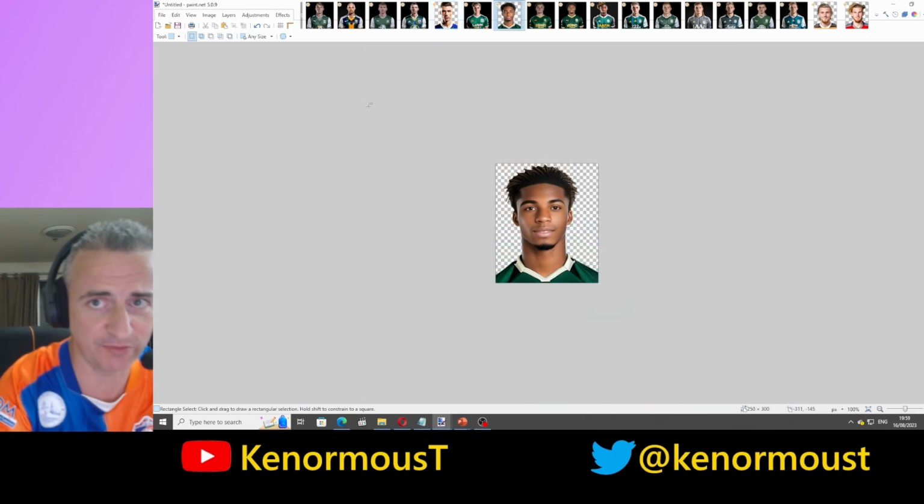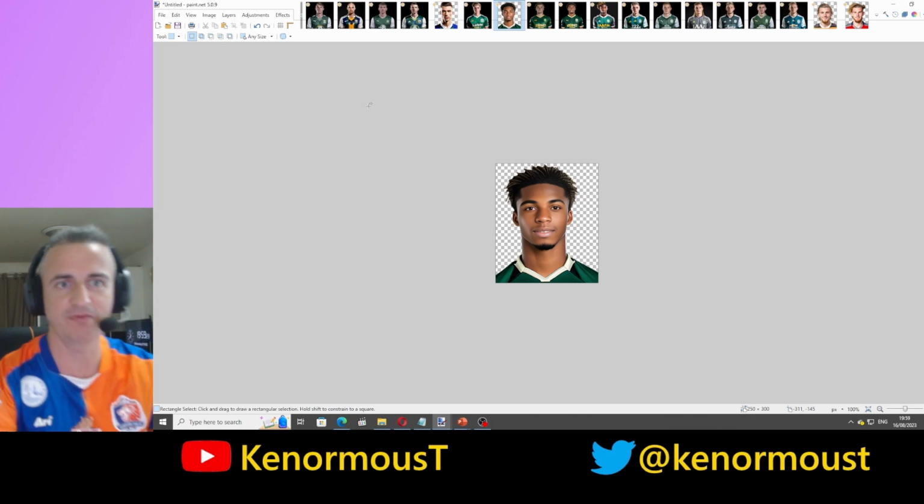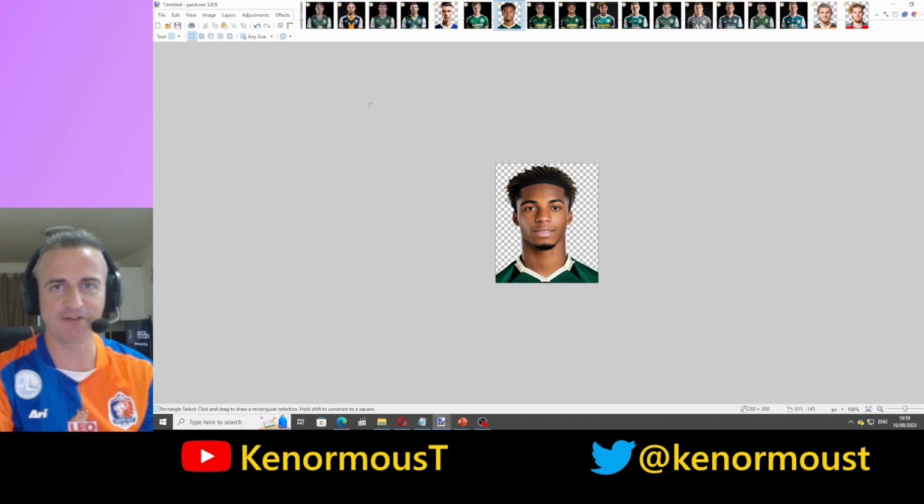So the next bit I want to show you, which will be the most drawn out bit, is the actual image generation, generating the images on Playground AI. So let's jump over to Playground AI.